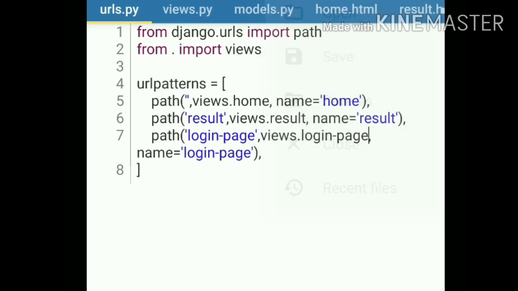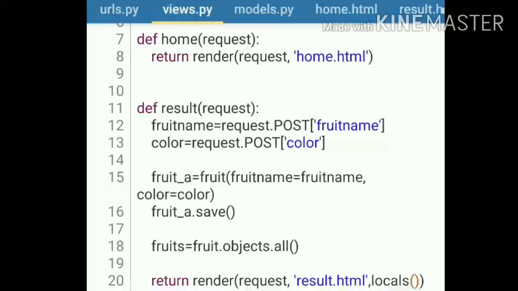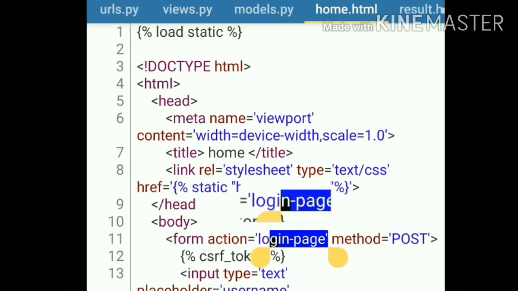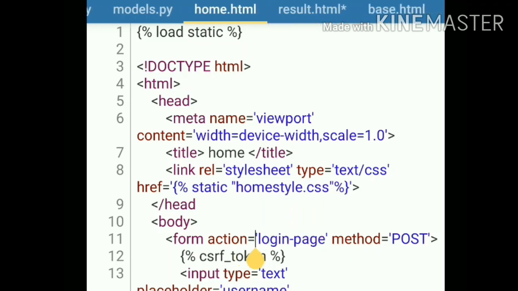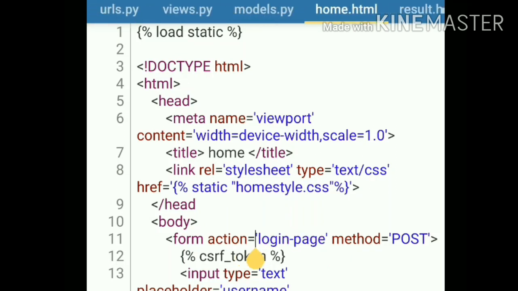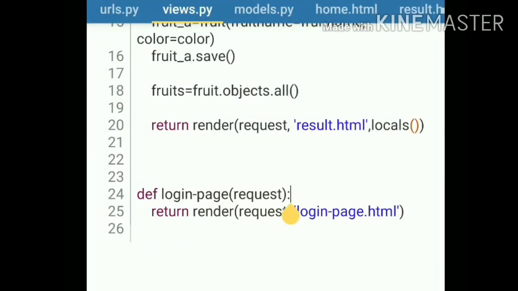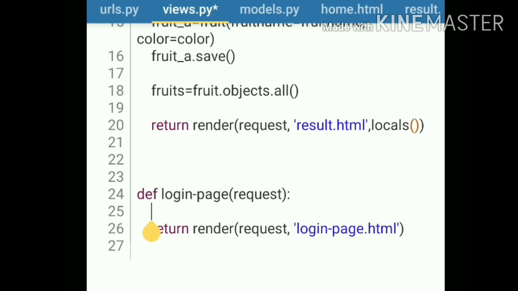So let's jump on views.py, and here we have to specify, and I have created. Let's jump on that file in which we are calling login-page.html or login-page. So let's jump on inside our home.html, and inside this we are taking the username, email and password. So let's fetch the email, username and password. Yes, username, password. So to fetch the details, we have done that.